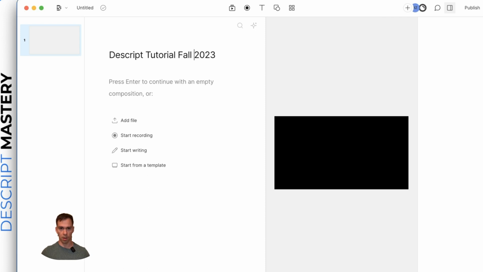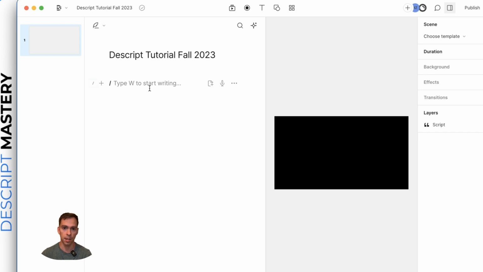I'm going to call it Fall 2023 because Descript changes a lot. So if you're watching this anytime after September 2023, there's a very good chance that some of the features have changed. Some of the ways that this looks, the ways that it functions, etc., will change because Descript changes quickly. Press Enter to continue. And we're taken to our first line.